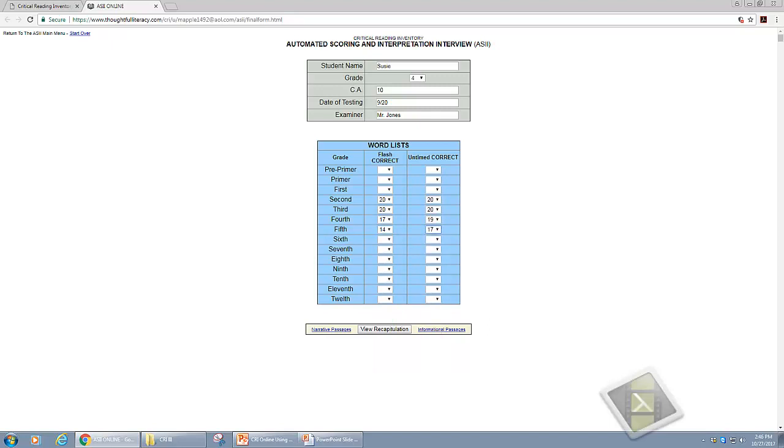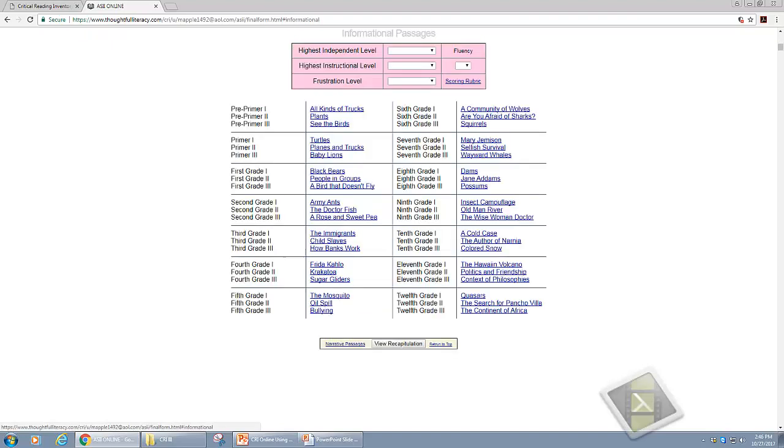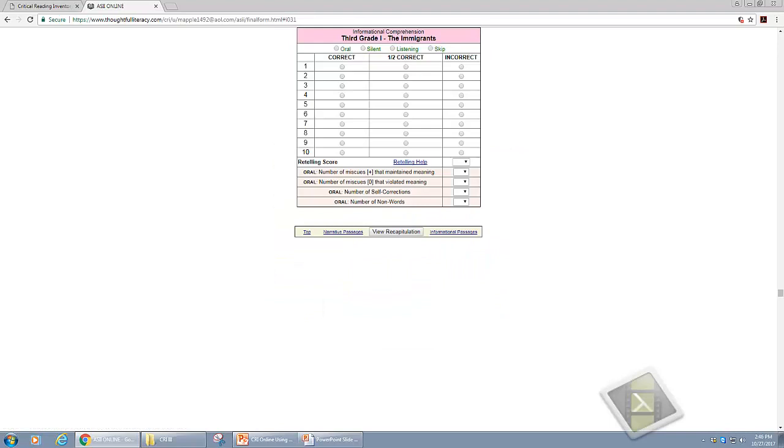So since Mr. Jones wants to get some information about the difference between narrative and informational, he started only at the 3rd grade. So I'm going to go down to the bottom right where it says informational passages, and this time 3rd grade 1, the first story was immigrants. All right, this was read orally, so at the top you'll notice I have clicked oral. I come down, there were 3 miscues, 0 violated, there were 3 retellings, and no non-words. So I've inputted the miscue information.